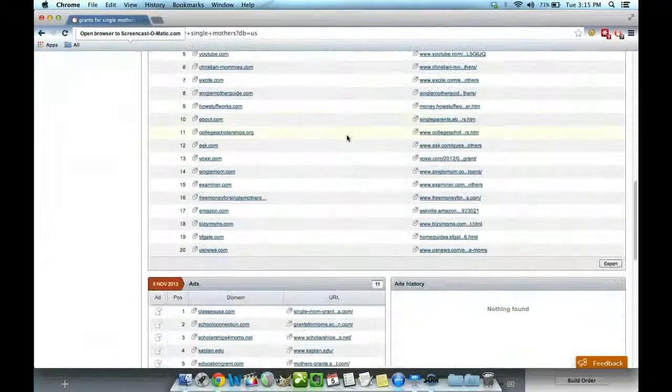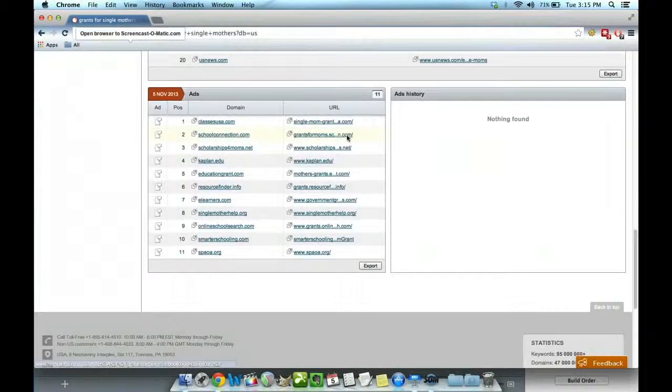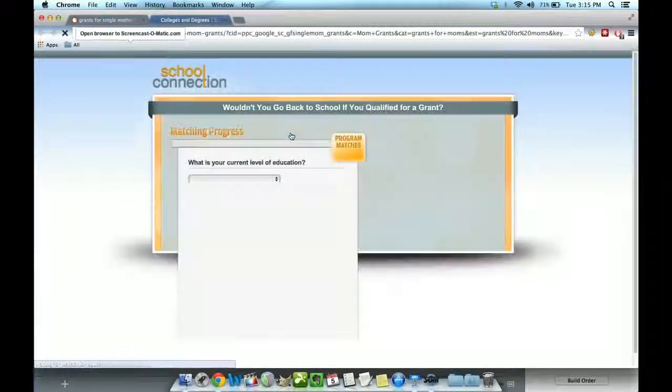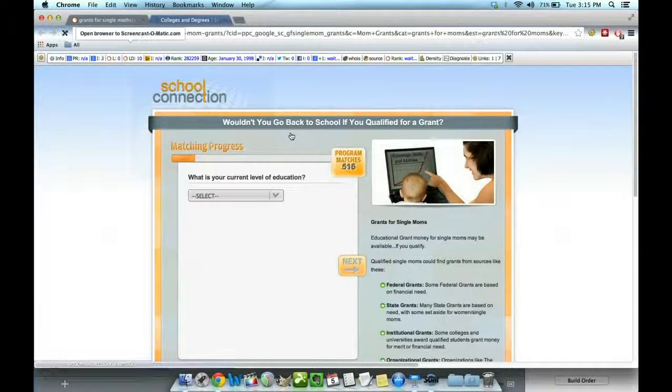When we go down to ads, let's say we already know what kind of example we want to cite. I've decided that School Connection ranks in the second position for this particular ad, and I kind of want to emulate their landing page. So I want to cite this as an example in my TextBroker order.